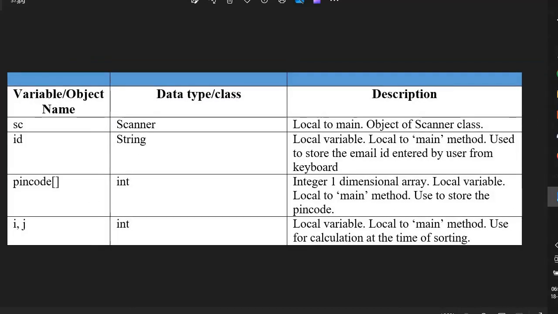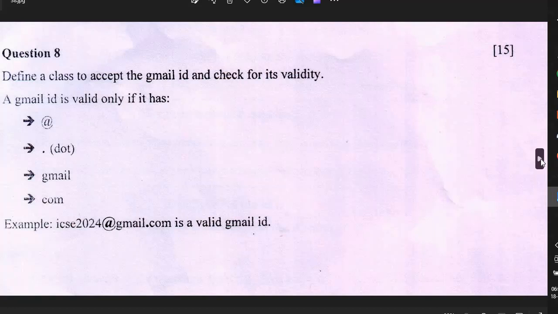Here is the variable description of the program. SC is a Scanner class object, ID is a string, local to main. Discard the second variable. Next, pincode is the integer array, and i and j are used for calculation for the sorting technique. Now the last one: define a class to accept a Gmail ID and check for its validity.